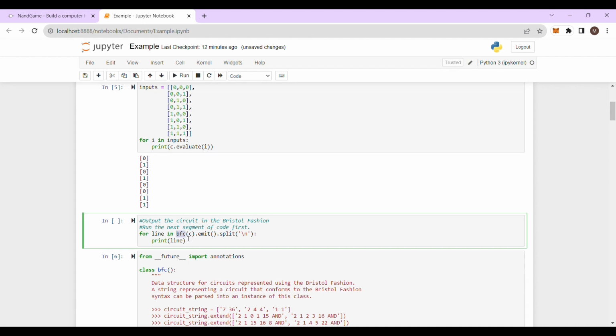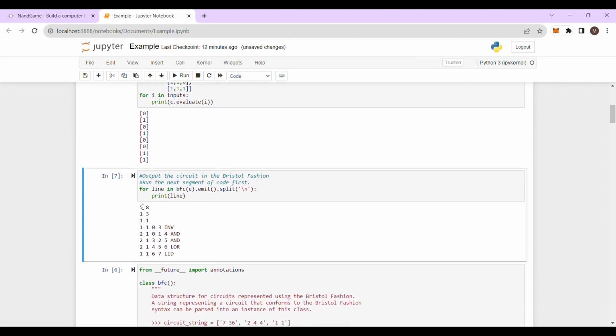It's Bristol fashion circuit. This is a different way of presenting a circuit. Obviously we see some of the ANDs and the invert in here, but I would not have come up with writing this like this on my own. This is something that BitVM in its current state can read, and so what I would do is pass this off.